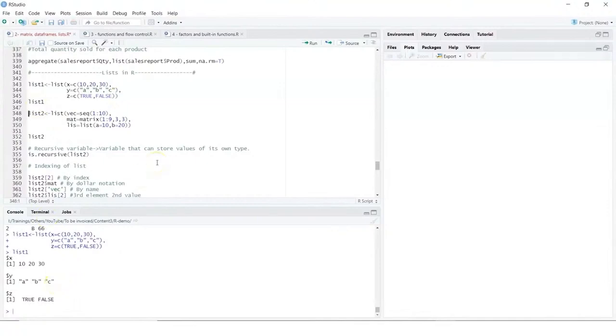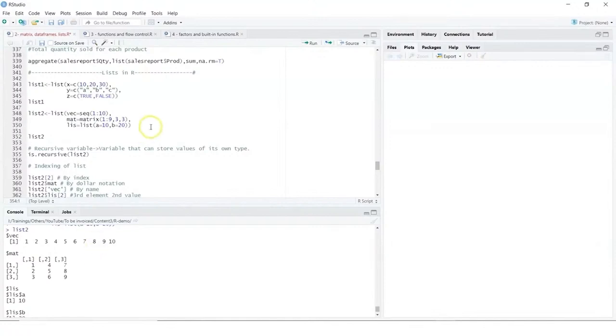We can create a different list which can also have a sequence of elements, that is 1 to 10, a matrix which is of 3 dimensions, and then also passing a list. So this is also one way of creating a list. Let's look at list 2. If we look at the values here, list 2 basically has a vector which has values 1 to 10. It has a matrix of 3 into 3. It has a list which has values A having 10 and B having 20. So this is how you can create a list which can have objects of different types.